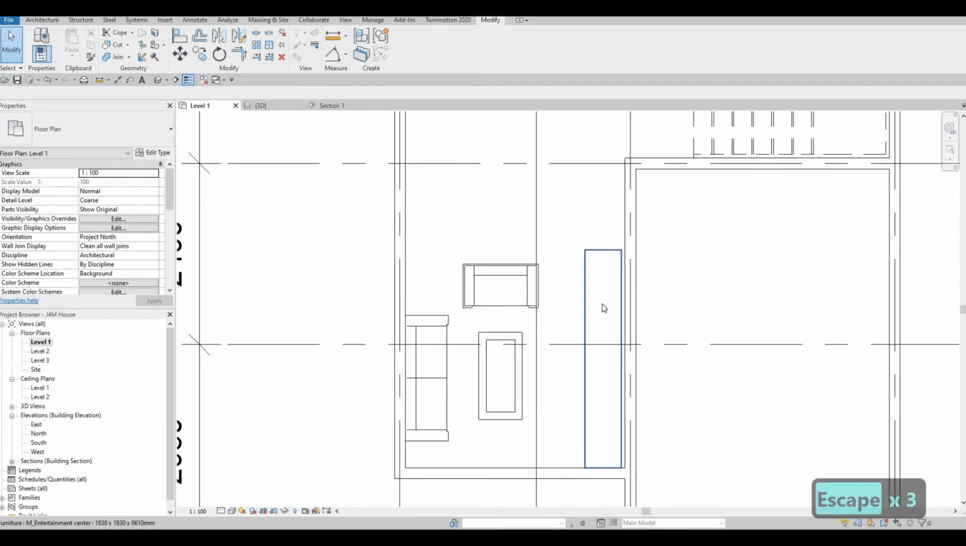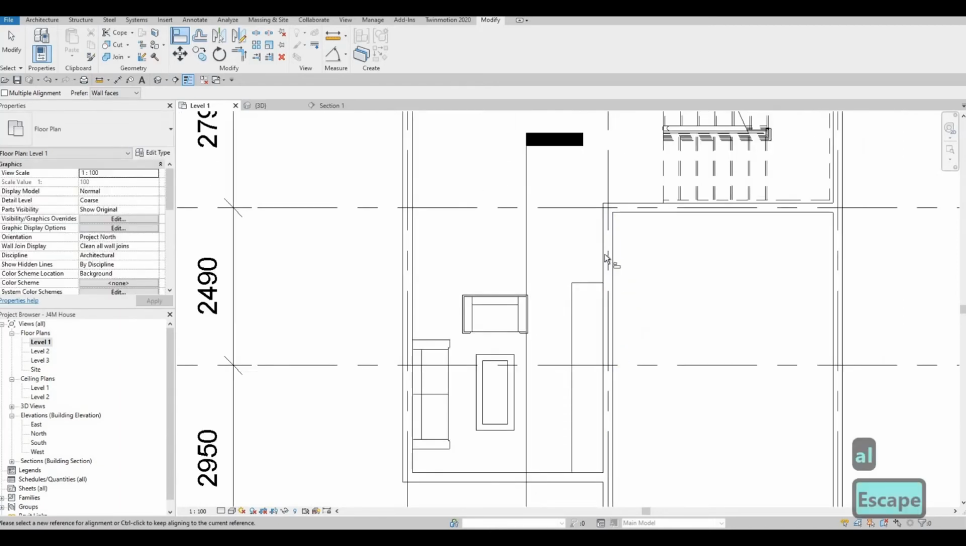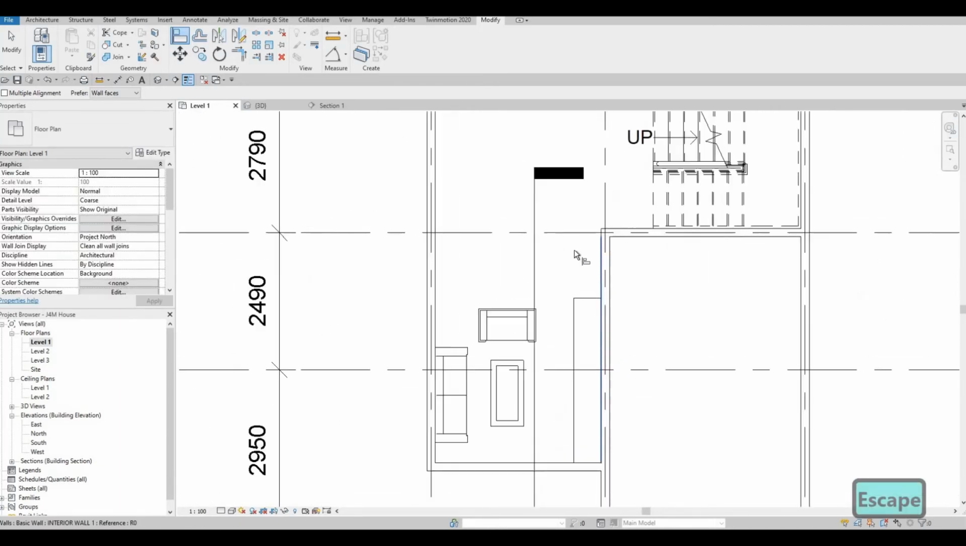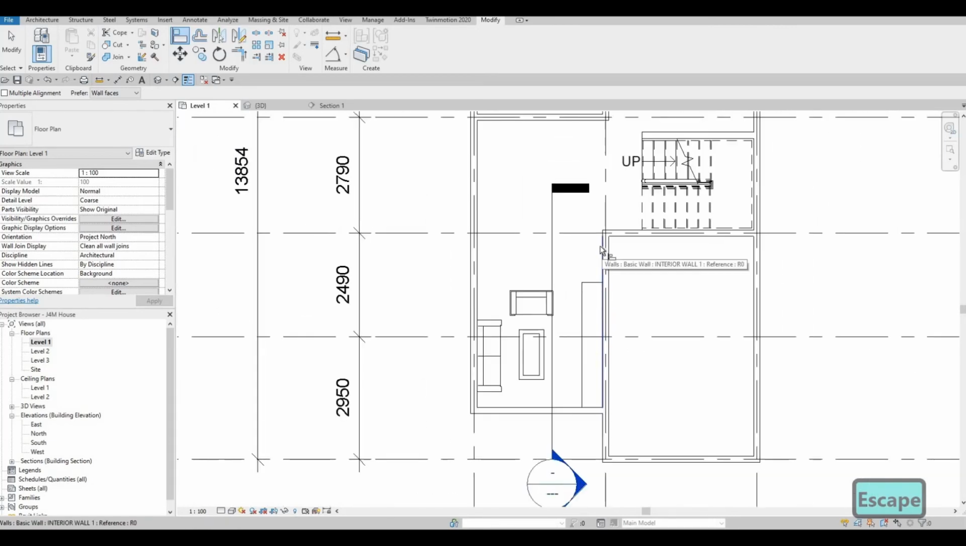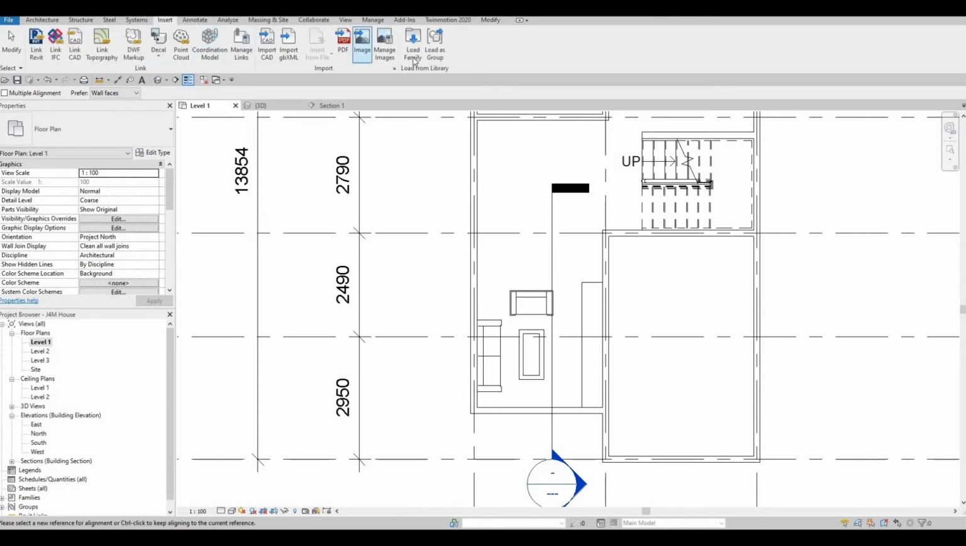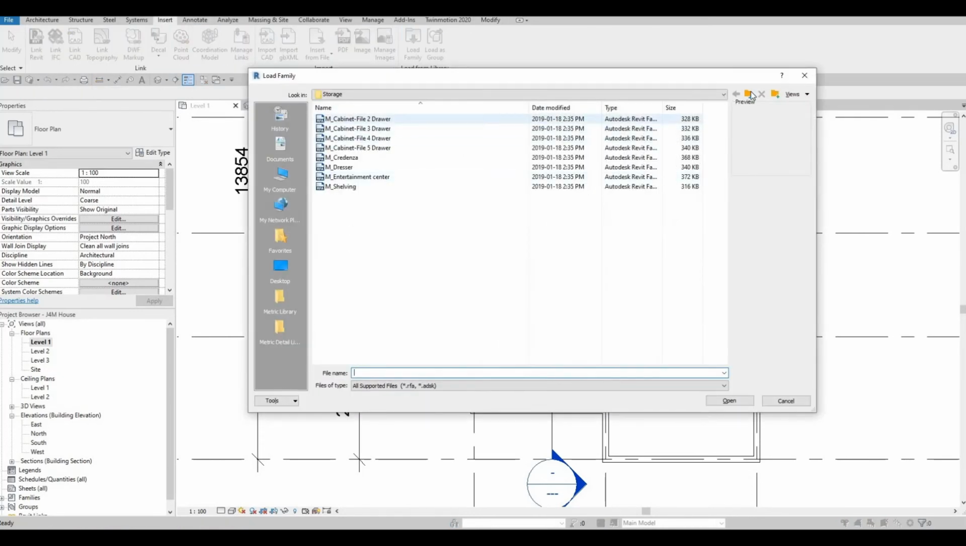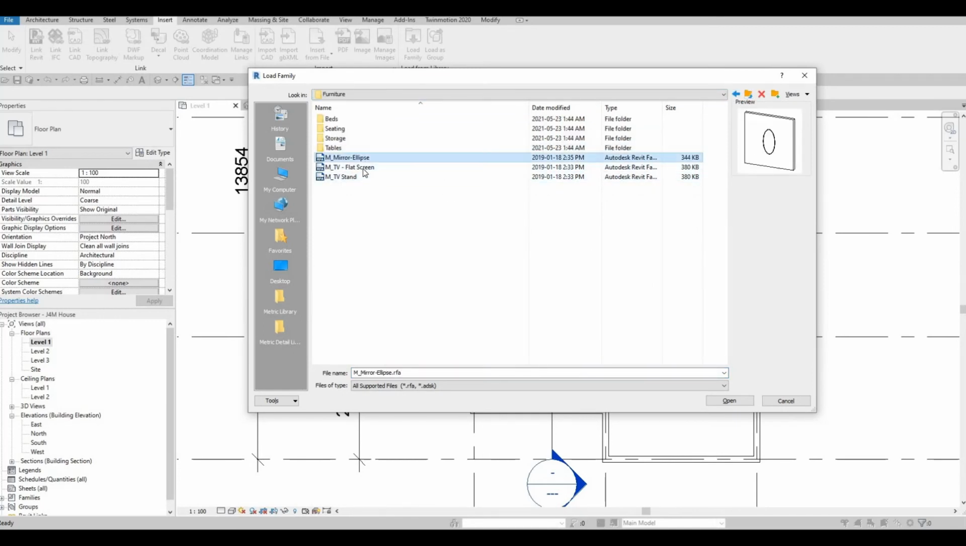we can basically expand that more if we want to, but I want the option of adding the back door right here. So I just want to add that option right there. So now let's go back to insert, load family, and go back here, and then we need to add the TV.